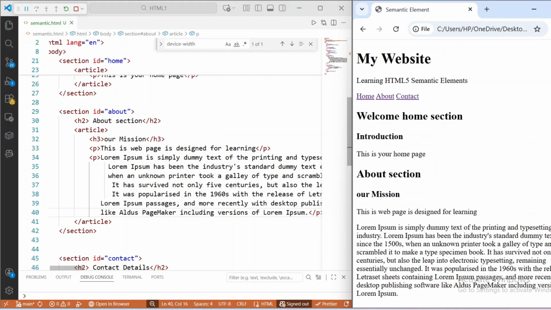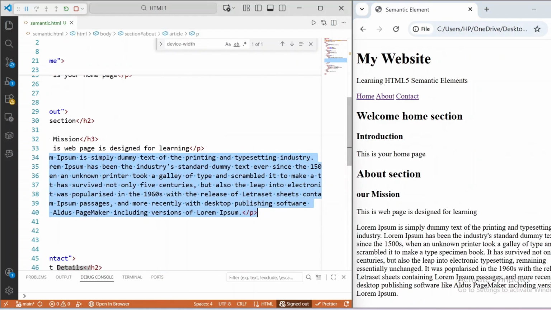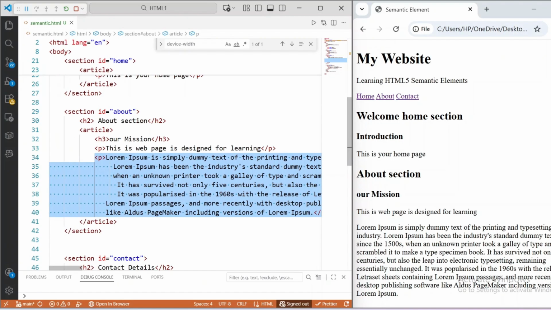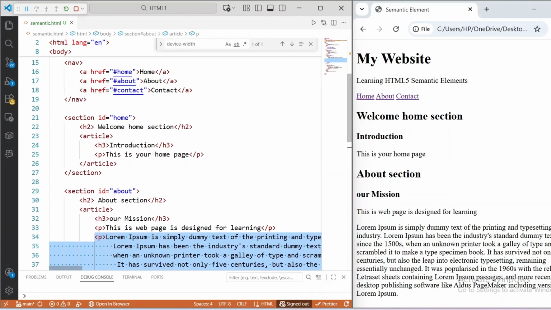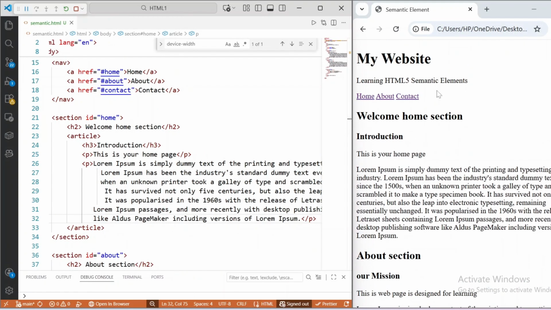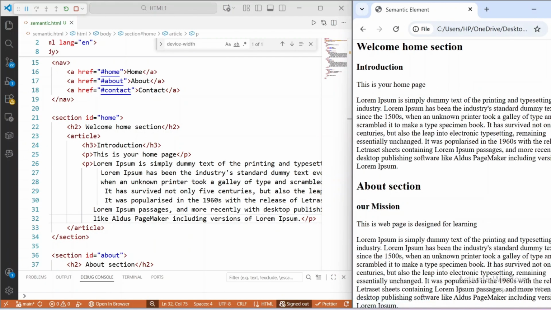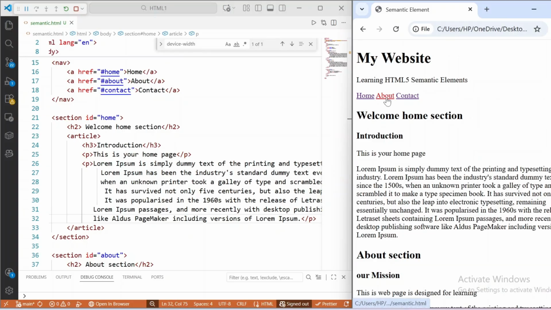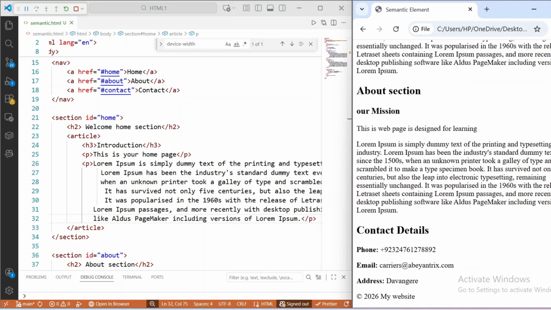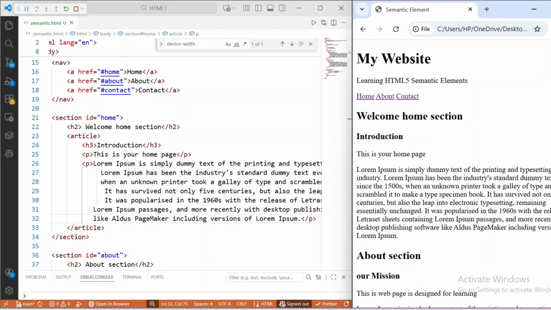Just to show the same example, I'll copy this paragraph, and if you use section with the ID, it will work like this. I'll paste the same thing and refresh. The page will be larger, right? Now I'll refresh. If I click home, it will show you the home page. If I click about, it will take you to the about section. If I click contact, it will take you to contact. This way, the content is going to display in a single page.